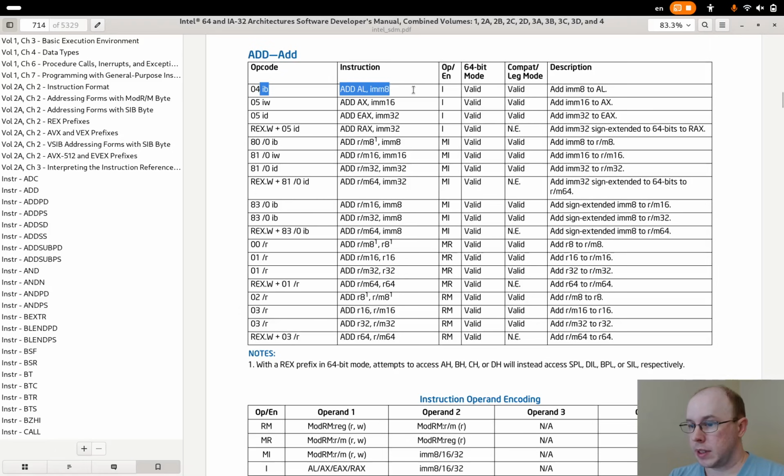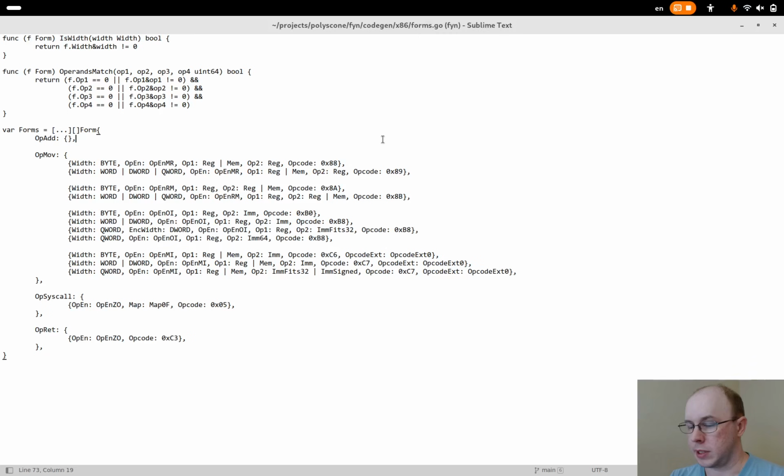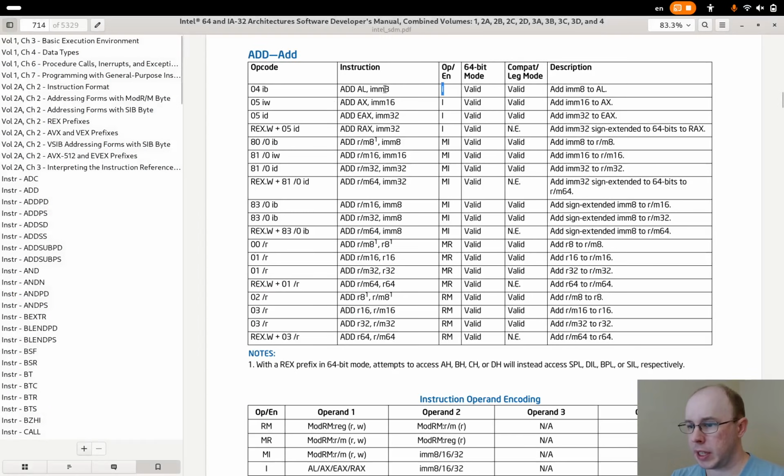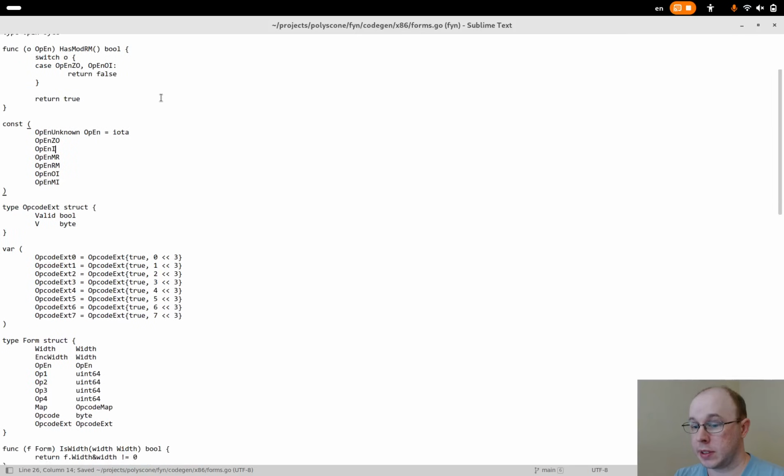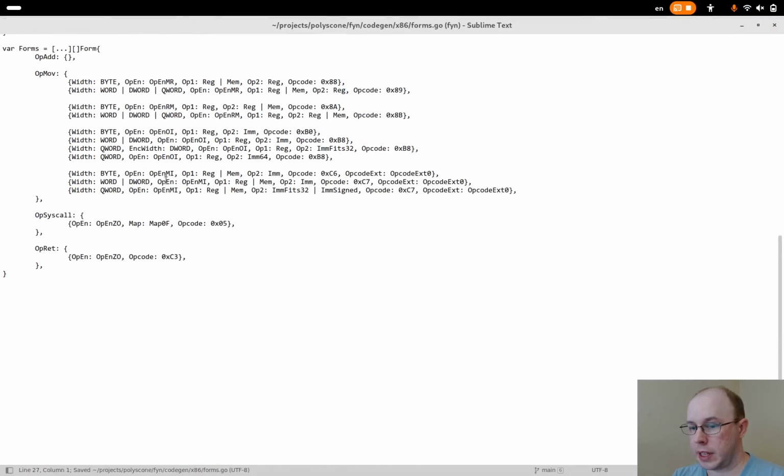So first starting with this AL or accumulator special case, there's actually another operand encoding here that I don't have yet, which is I. So I being that the only thing that you need to encode is actually the opcode and the immediate. You don't need to encode any of the registers or anything, because the accumulator register, or AX, is basically just sort of hardwired to be these opcodes. So we've got opni, which means that this is going to have no mod rm. So we'll put this in here, opni. And then we just need to add some forms for this.